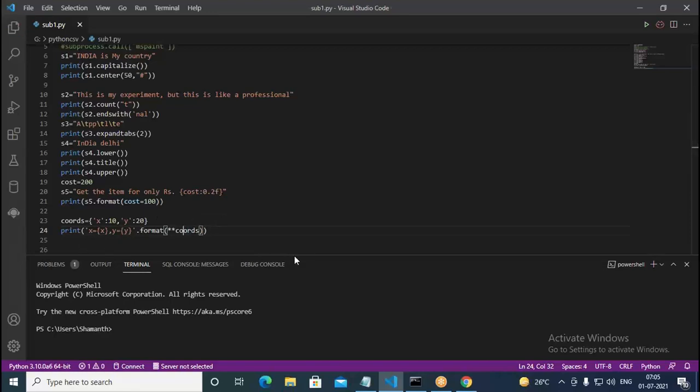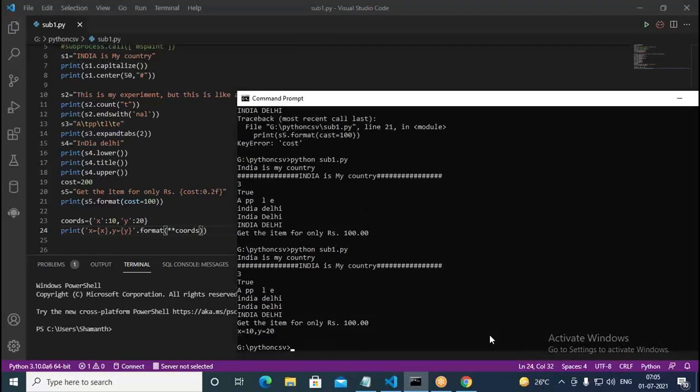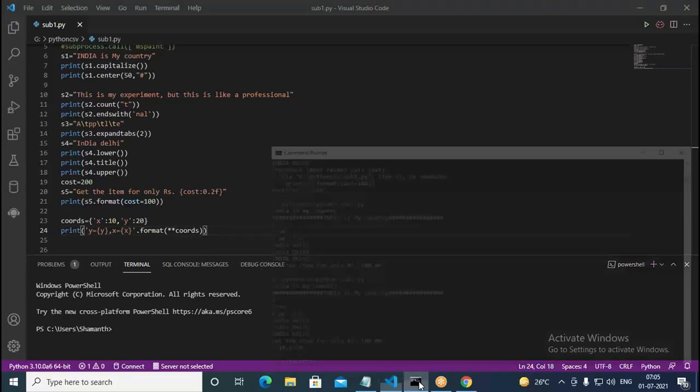Now let us see how this works. X is 10, Y is 20, it's substituting. Now, suppose we change this. We put here Y equal to Y, then X equal to X. Now, this should change. X is 10, Y is 20, but it should now be 20 comma 10. Like this, it should work. We are passing keyword arguments here.